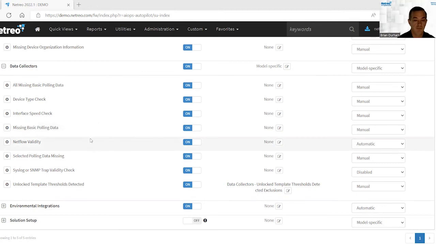NetFlow validity check validates that any device set as a traffic flow exporter has recent traffic flow data. If no traffic data has been received in the last 24 hours, Autopilot starts a repoll of the device.